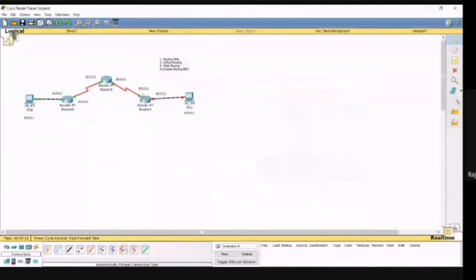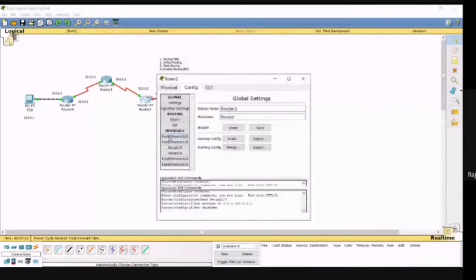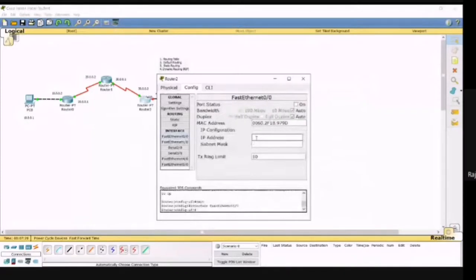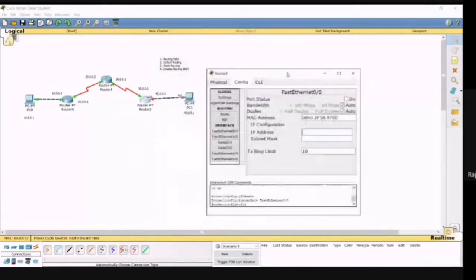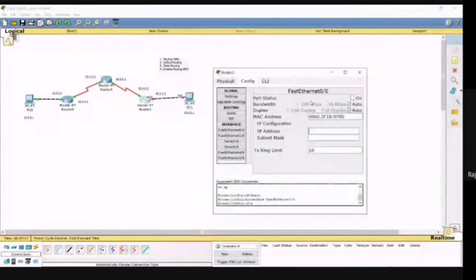Then the next one is 40.0.0.2. So this is FastEthernet 0/0. Click the router, go to the FastEthernet 0/0 interface. The IP address is 40.0.0.2, with subnet mask 255.0.0.0. So make port status on.